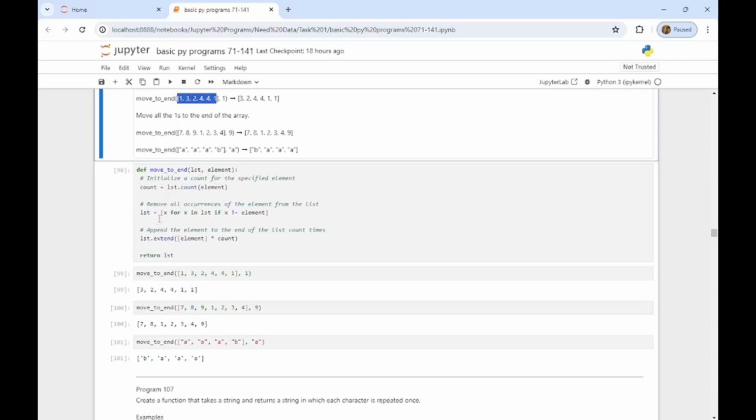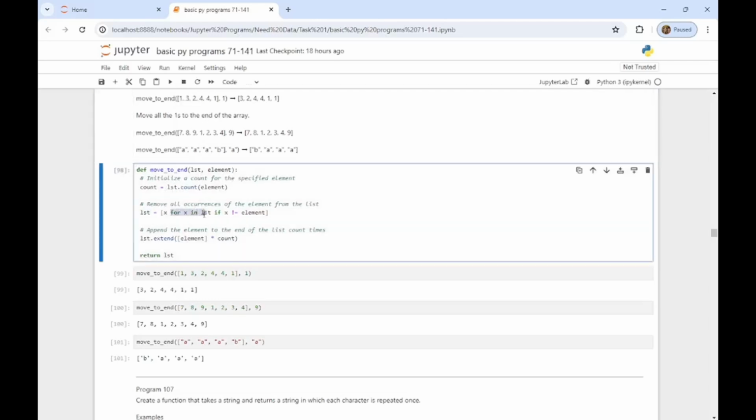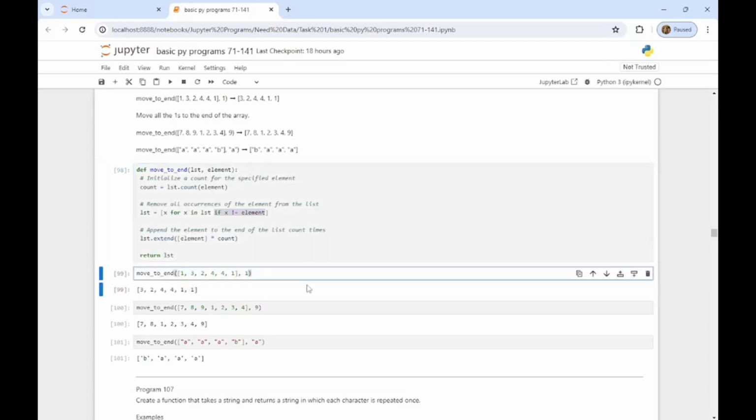Then using the list comprehension method, for every element present in the list, and that element is not equal to the specified element, I'm taking them. So basically I'm removing all the specified elements in your main list. Then to the removed list, we add the element times the count. So in this condition, what will be happening? So this is our list.